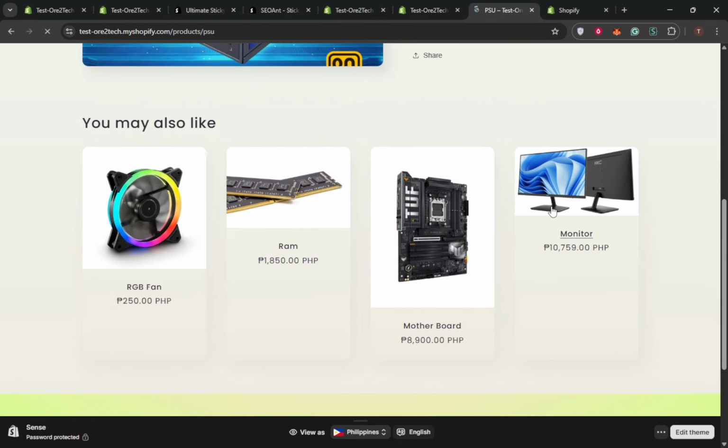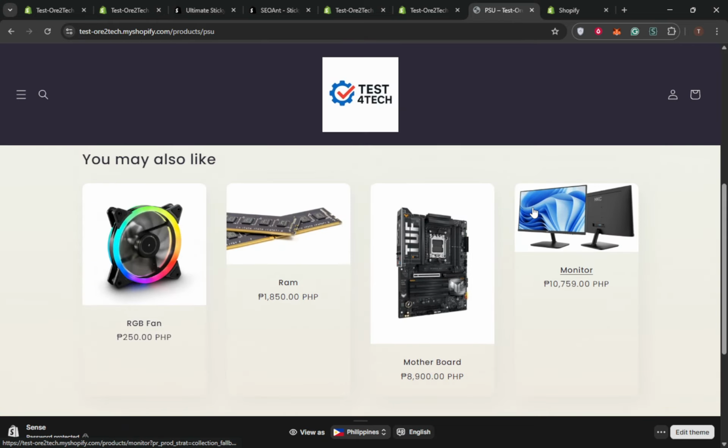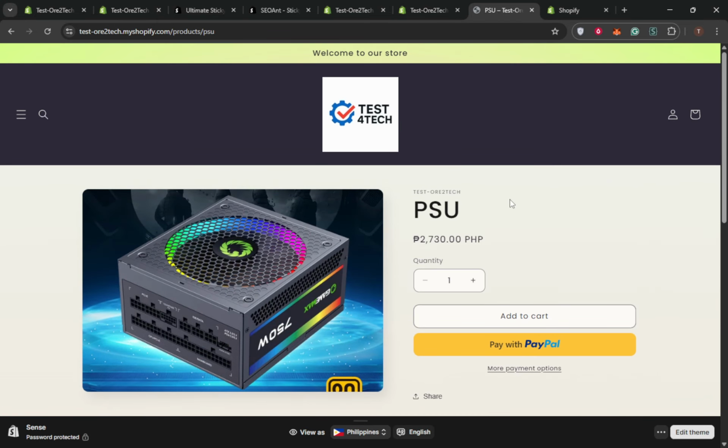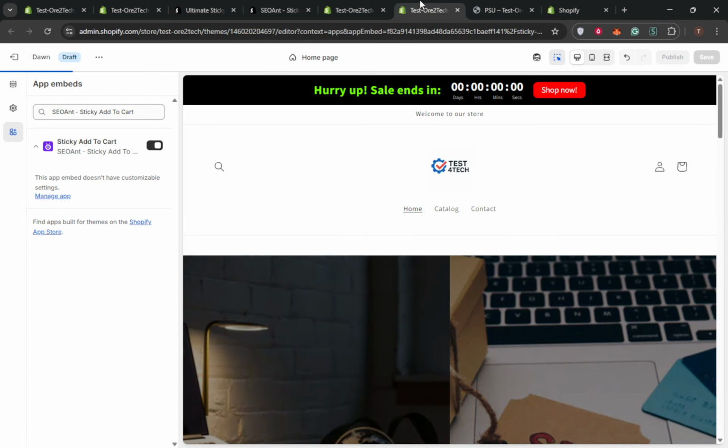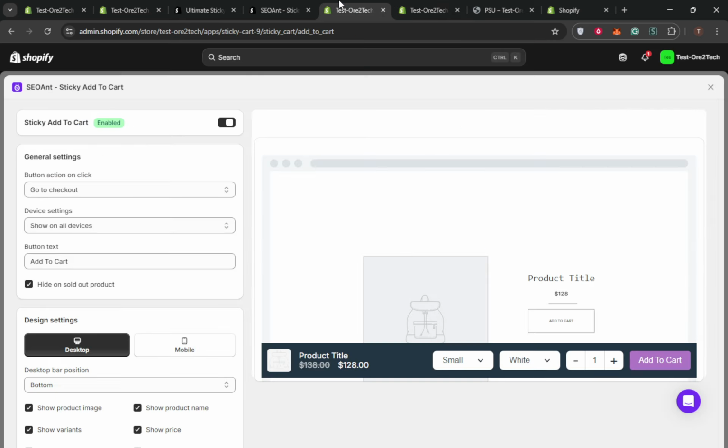The big advantages of this approach are speed and reliability. Setup is quick, it generally works across devices, and there's minimal risk of breaking theme code. The trade-offs are that you're relying on a third-party app. Customization may be limited to the options they provide, and some apps add extra scripts that can affect performance if you install too many.